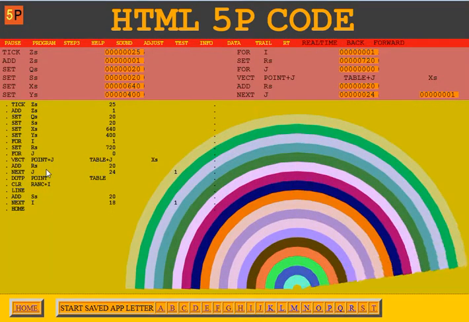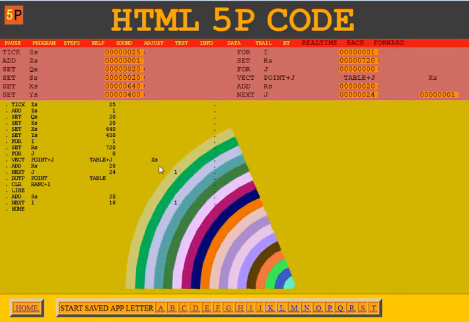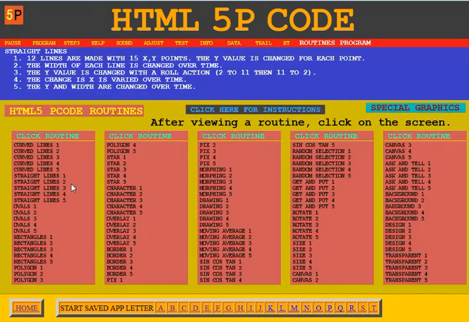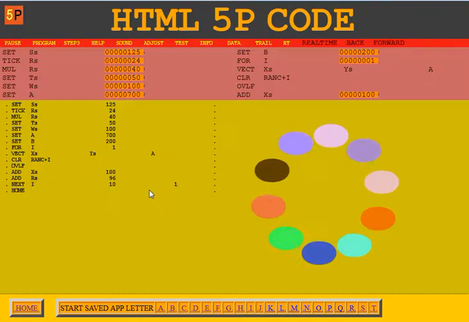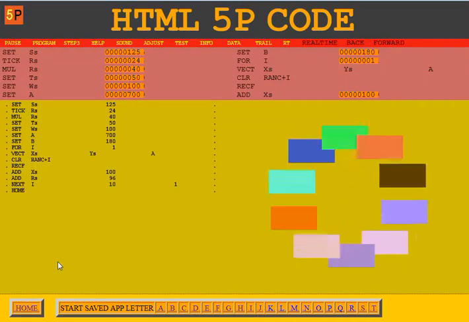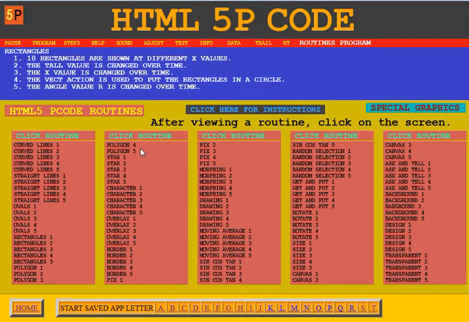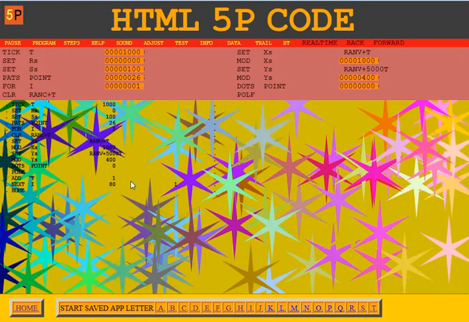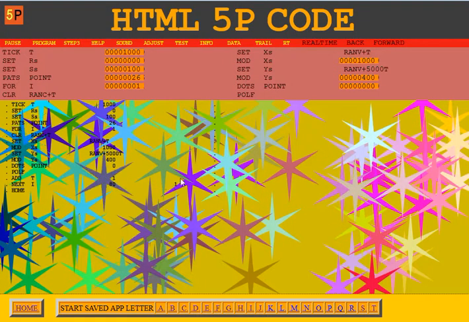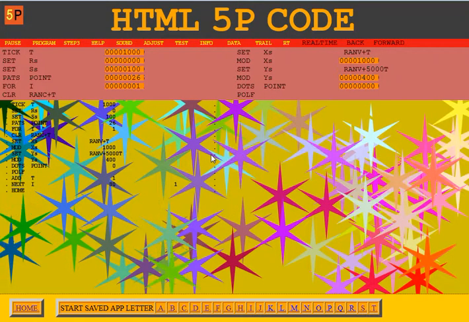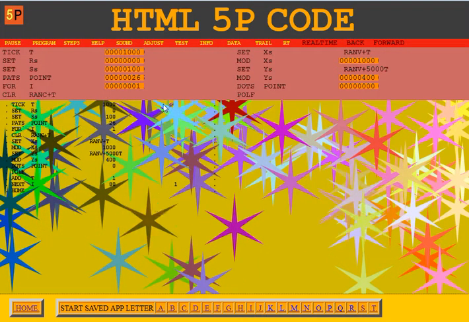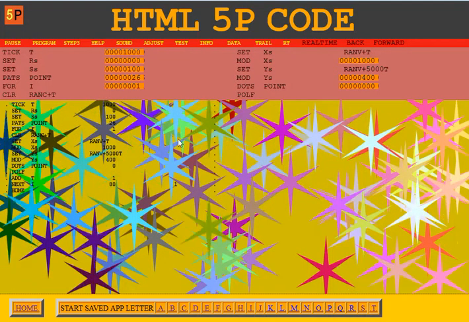Here's a rainbow type one. Once you're looking at one, you just have to click anywhere on the screen to go back to the list. Here's another one. Another one. Another one. Polygons. And here's stars. Well, I particularly like this one with stars. But in order to copy its routine, I have to know where the routine is.